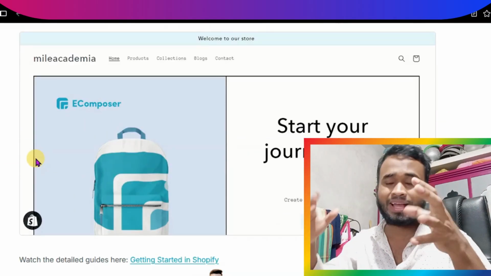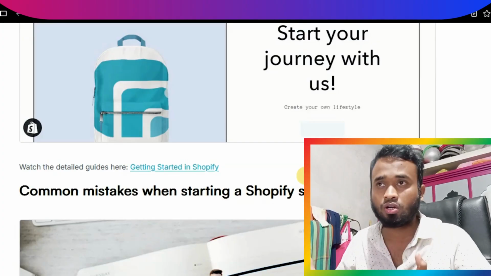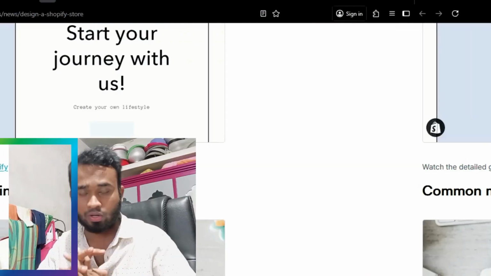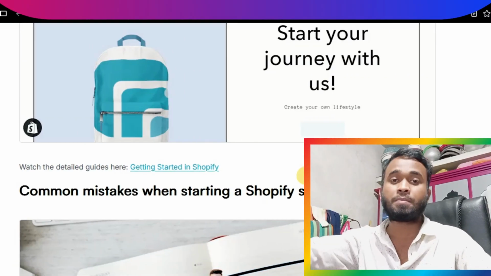So this is the simple basics. The design depends on you, how you want to design your store. Just copy a store. A lot of stores are making good product sales, so you just copy them.